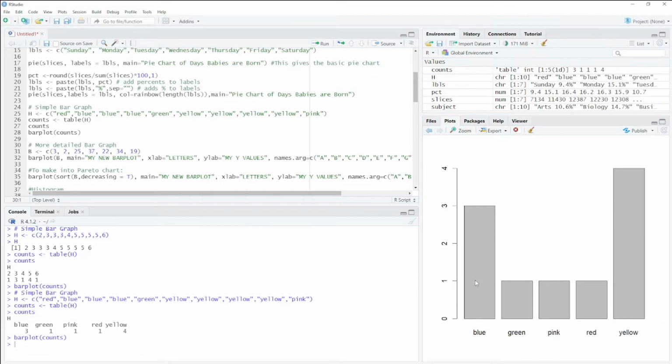So again, the big takeaway: bars on a bar graph do not touch. The columns represent different groups or categories, and this vertical axis here determines how many are in each group. So in the blue group, the graph says there's 3. In the green group, there's 1. In the pink, there's 1. In the red, there's 1. In the yellow, there is 4.